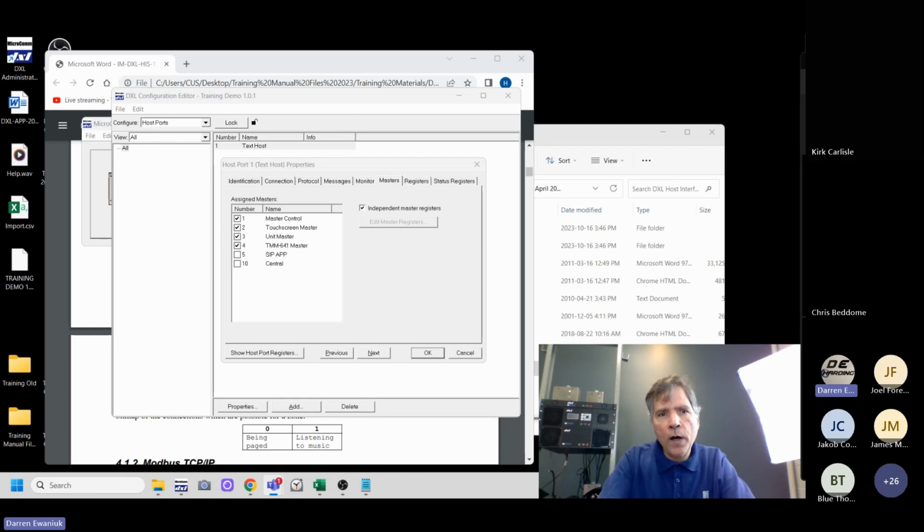On my host port, on my one DCC that I have, you can go in here and assign which master stations are being controlled by this host port. If you select a master station here, and it's assigned to another host port at the moment, it will move it to this one. So a master can be controlled by only one host port. In this case, I'm controlling master control, touchscreen control, the unit master, and that optional 4th master I'm putting in. These are all going to be controlled by my touchscreen, my host interface.